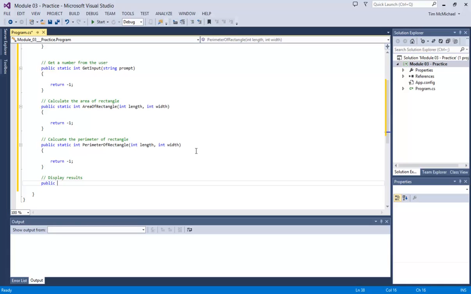It's not going to give us anything back. It's just going to output these results to the screen. And so that's a void. Void means essentially nothing, right? So we'll say display results, and it'll take an integer that is the area, and it'll take an integer that is the perimeter, and it'll display that.